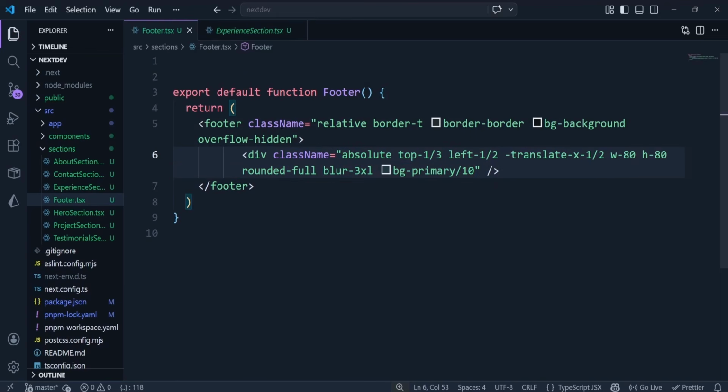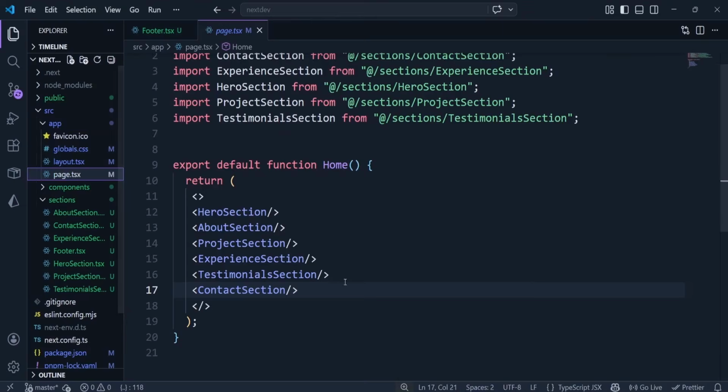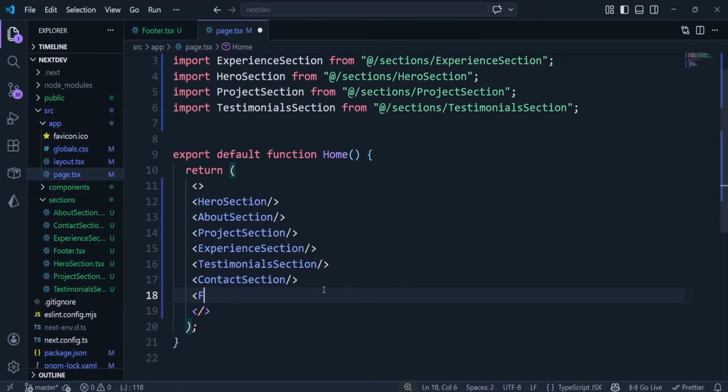Okay, I'll save that. And now to actually see this footer, we have to actually output this footer in the home page. So we'll go to the app page.tsx file. Right here, we're just going to output the footer.